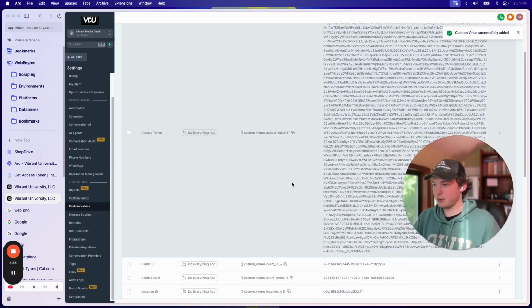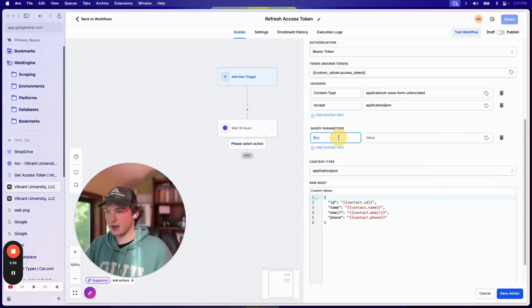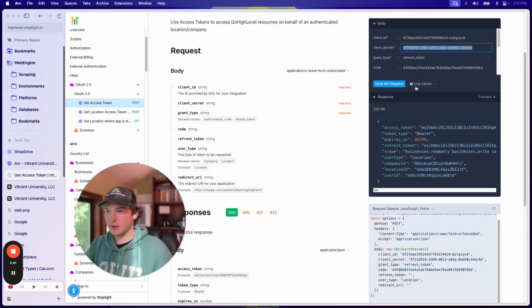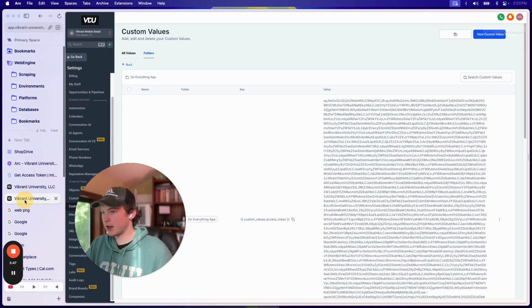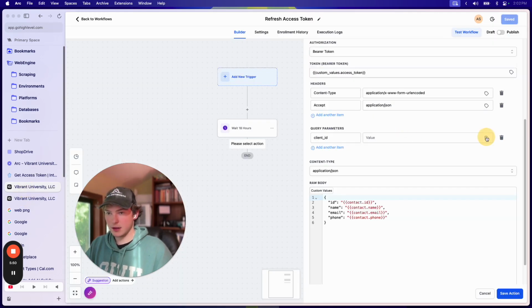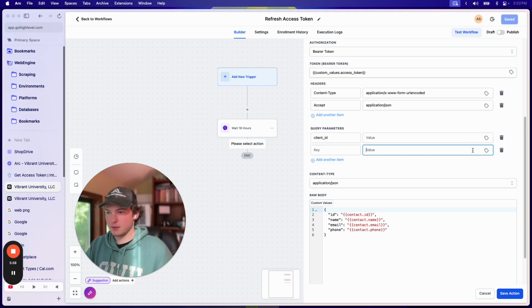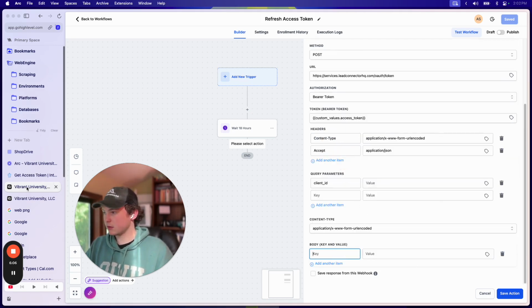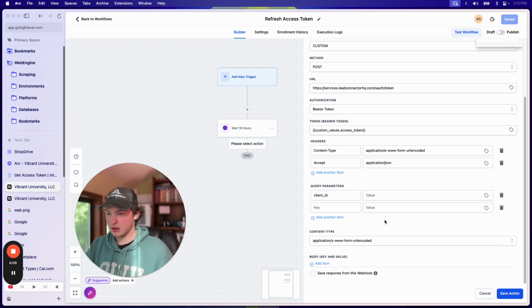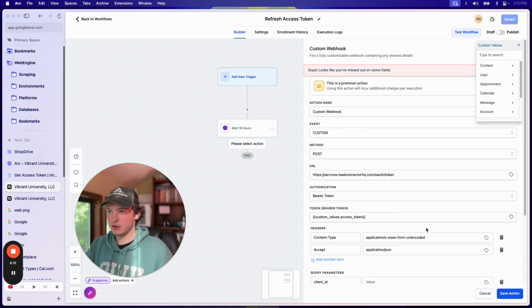So, boom. All right. Now we'll come back here. So client ID, we'll pass that in. Client ID, and then that's going to be, what the flip, dude? That's great. That is just great. Oh, content type, query parameters. I don't actually know. Anyways, let's hit save.